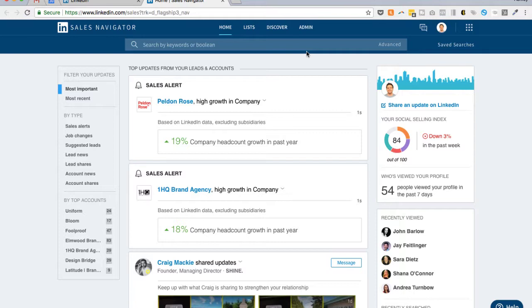And at the top, you'll see that you have three main categories, which is your Lists, which are basically people that you've saved, your potential leads and things like that. The Discover section, which is where you go to find new leads, and LinkedIn also gives you recommendations on your leads. And then the Admin section, which is just to manage settings and things like that. So the main part of LinkedIn Sales Navigator that you'll be using is mainly going to be the Lists and Discover sections, and probably more the Discover section.